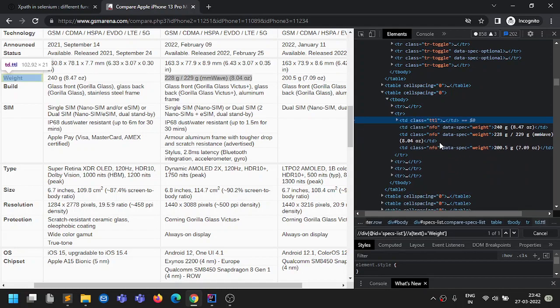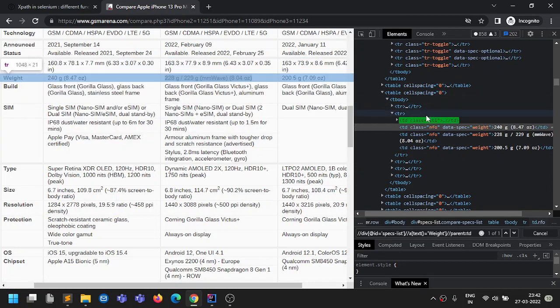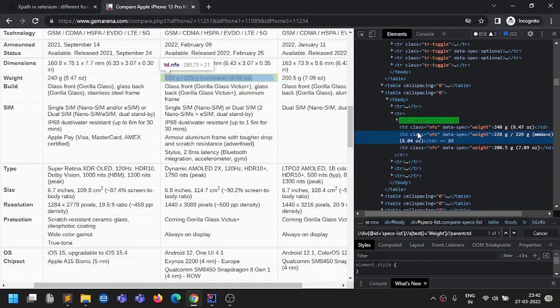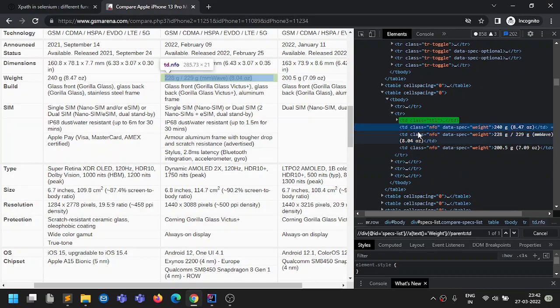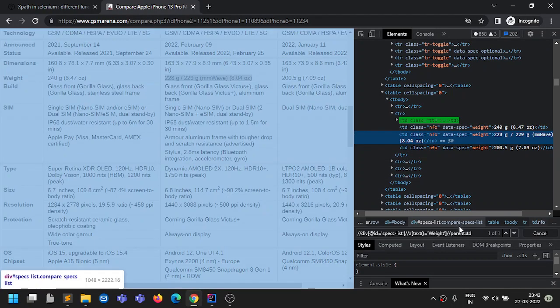Okay, now once we go to the parent TD, then we need to go to the sibling, this one, this one, this one. So now let's go to the parent td. Now we reached here, right? Now for this td, these are all siblings, right? So what exactly we are doing here is, weight we got it, I mean weight will be at index 2. So now it has 3 siblings, right? For this sibling we need to get the value.